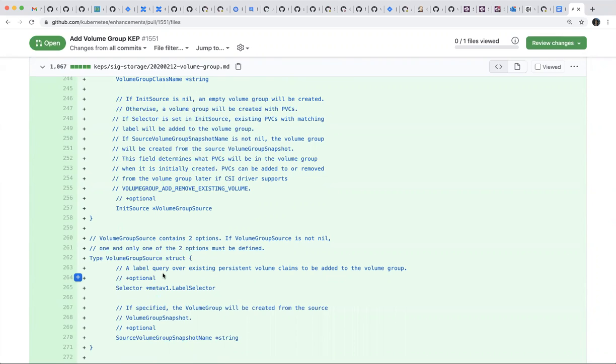Okay, if I change my PVC, say, add myself into a group, but I don't have the label selector, what happens? You can also do that. Yes, that is also possible. Then, okay, your init source is rather a not fixed kind of source.